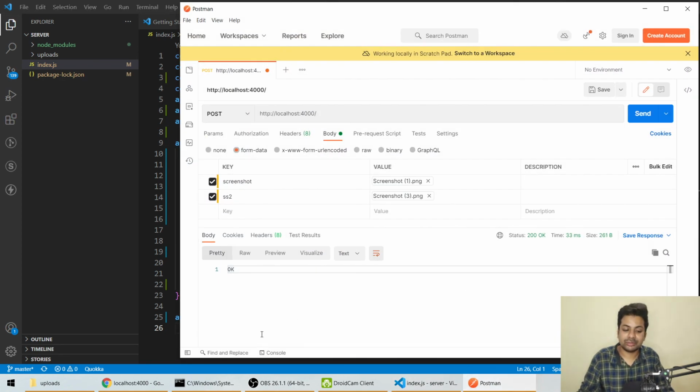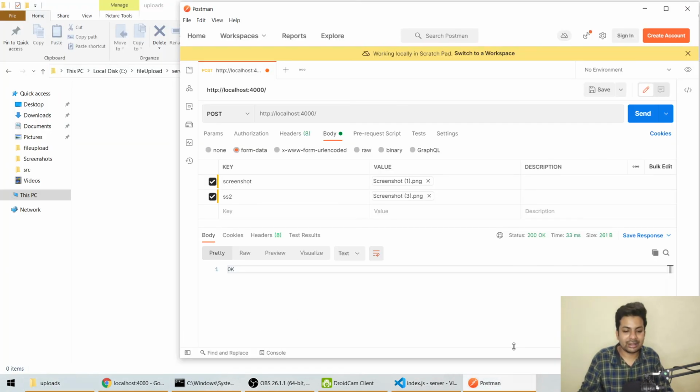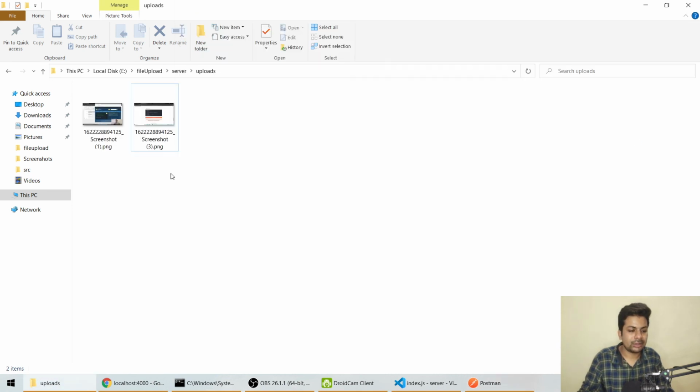I'm also not sure it will work because I haven't tried. Let's see, sending two files. Okay, both files appeared. So that's the way you can upload a file in Express.